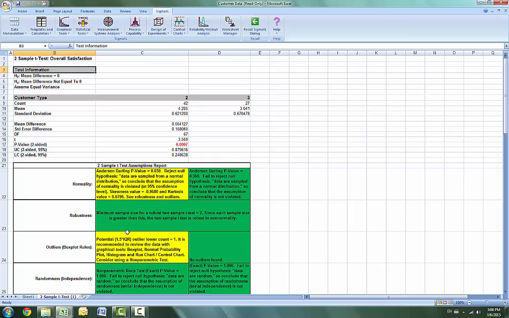Each sample is also tested for outliers defined as potential, likely, and extreme. If outliers are present, a warning is given and a recommendation to review the data with a box plot and normal probability plot is also given. Here we have a potential outlier for customer type 2.